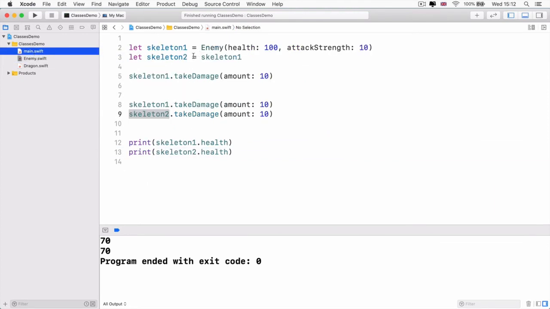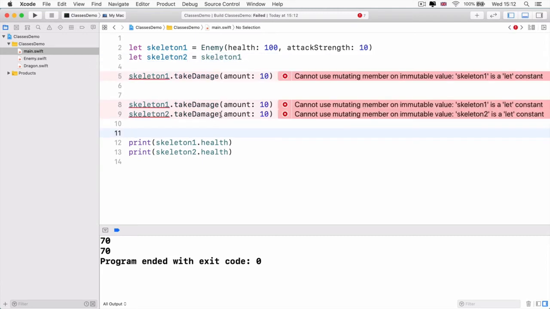But when I make a copy of a struct, it really does make a whole new copy, and they're completely separate. So now if I try to run this code, it gives me another reminder that this struct is going to be changed. It says that cannot use mutating member on a immutable value. Skeleton 1 is a let constant. So this is a constant and this is a constant. So when we run that take damage, it has to destroy the old object and create a new one in its place. But because we have created a constant here with the let keyword, it is not able to do that. So we have to change this to vars.